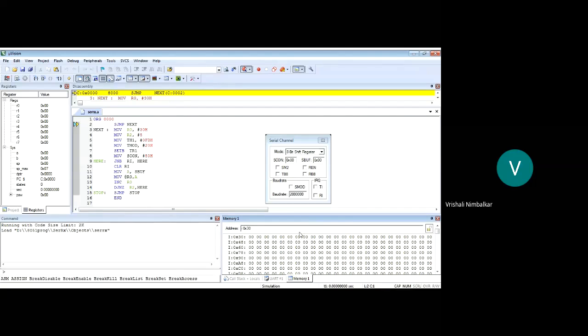Okay, now what are we doing? Whatever characters are arriving on RXD, we are saving in internal RAM memory 30 hex. So I have taken a memory window and chosen I:30 hex, highlighted in blue. Initially that 30 hex memory is all 0000.